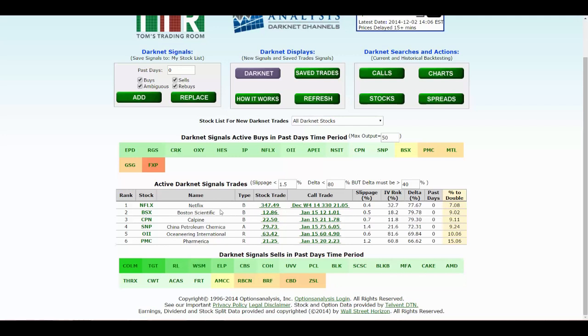It ranks from 1 to 6 here because there are 6 candidates, by way of percent to double, from the least percent to double to the highest percent to double. And what that represents, folks, is how much of a percentage price move in the stock is necessary for that option premium to double. So this one here, Netflix, only needs the stock to move up 7% in order for the option premium to double.